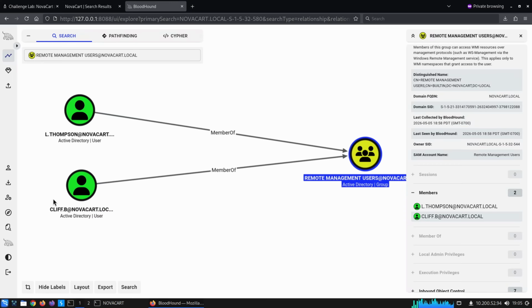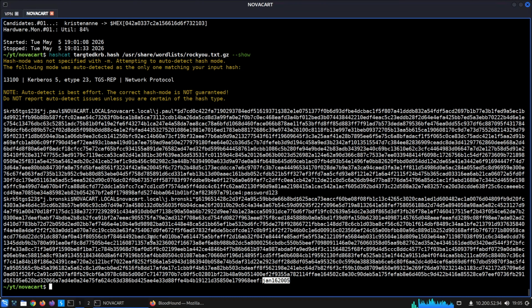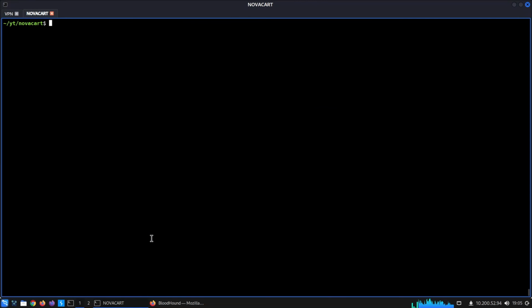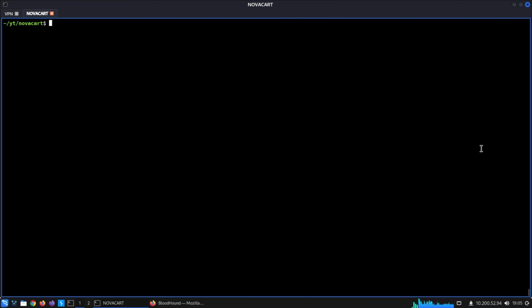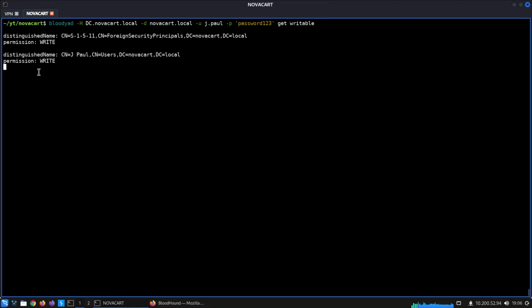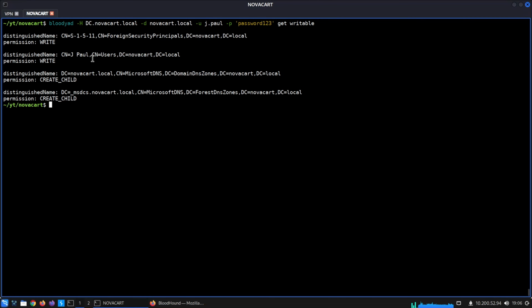So a couple of things we can do. We don't know how to get to a user from BloodHound. Sometimes there's stuff that BloodHound doesn't show us. We know we control j.paul. So one thing we can do is use bloodyAD, authenticating as j.paul, and we can see what j.paul can write to. And basically nothing, just himself and these three groups that everybody can write to.